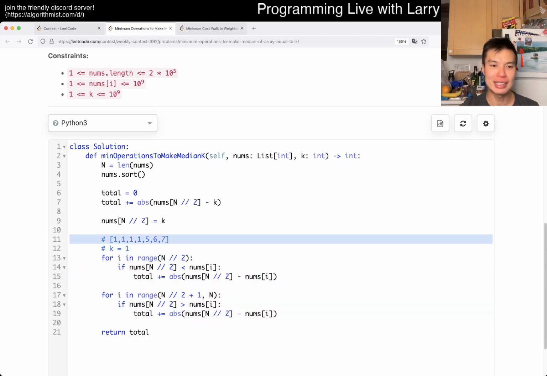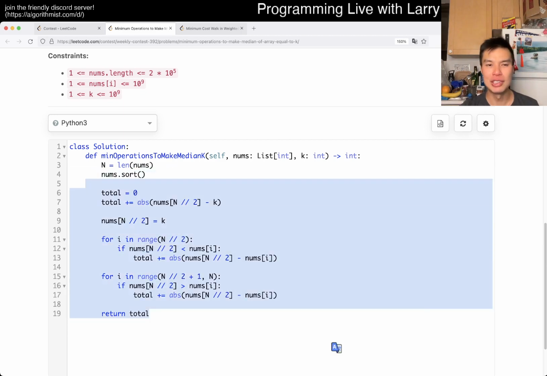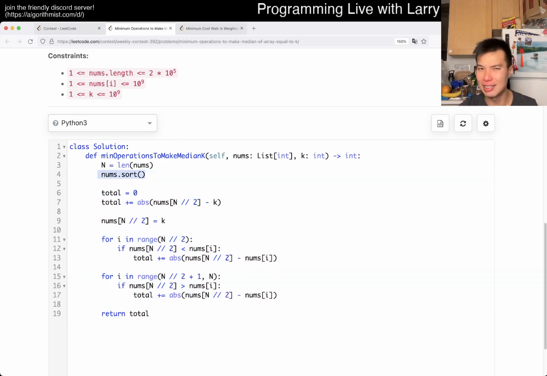As you can see, this is going to be n log n because of the sorting. And then everything else is just linear time. You could say this is linear space because sorting kind of takes space, but even if it's in place. But yeah, that's all I have for this one.